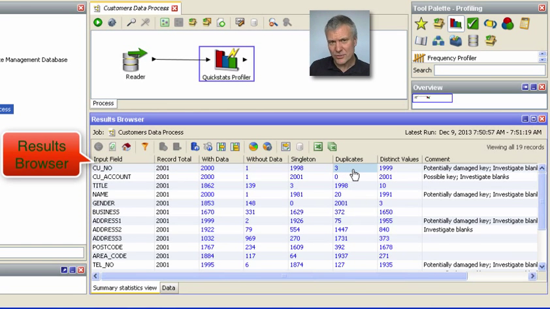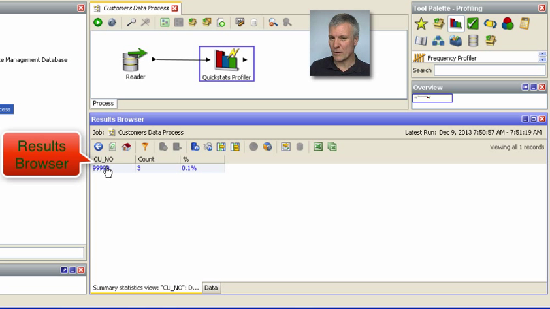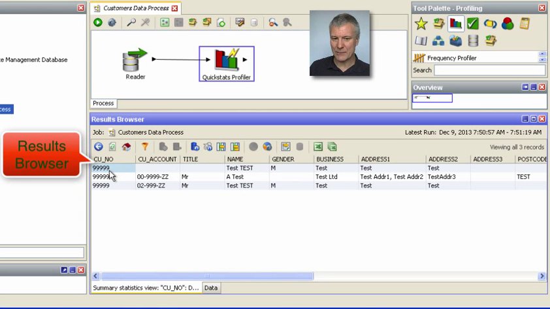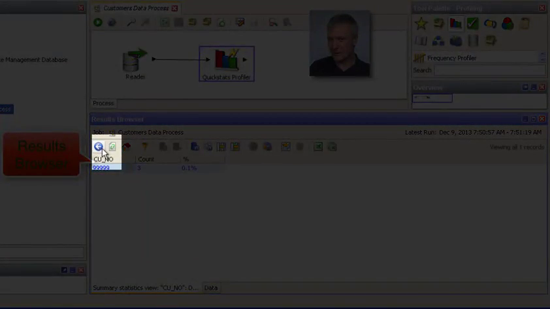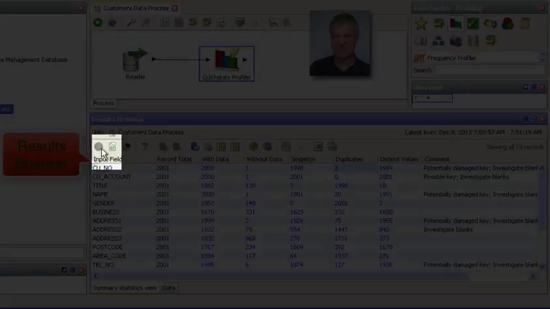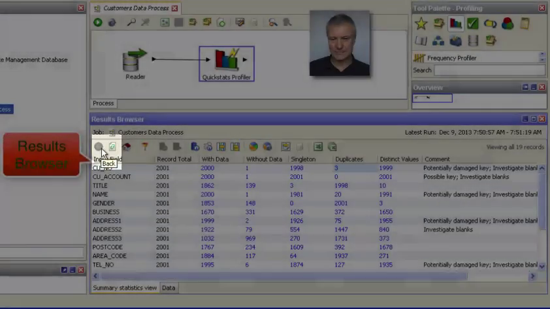Now, if we want to see what those 3 duplicate entries are, we can drill down by clicking on the number 3. Anything in blue, you can drill down on. Let's do that now. We drill down one more level. The duplicate number is 999999 or whatever. And drill down again, and then we can see the 3 rows of data which have duplicate customer numbers. These look like test records. Let's go back. So hit the back button here in the results browser to go back a level, just like a web browser, a really similar kind of idea.